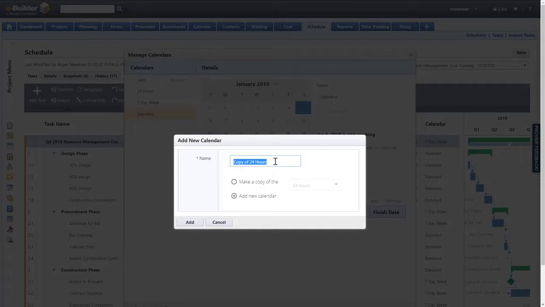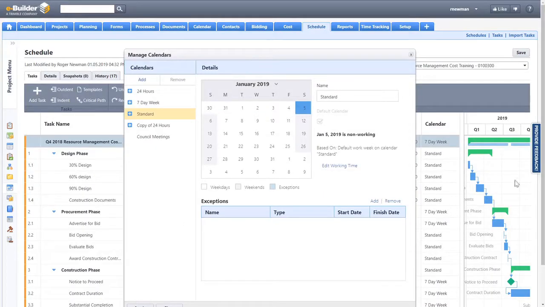I'm going to rename it. So I will call mine council meetings because we have a special council meeting on the first Wednesday of every month. So with this new calendar, I am now going to create some exceptions.